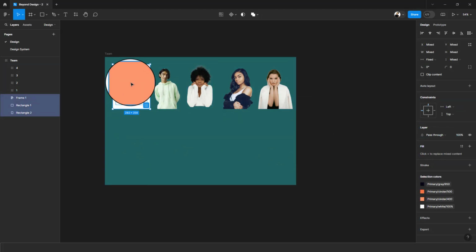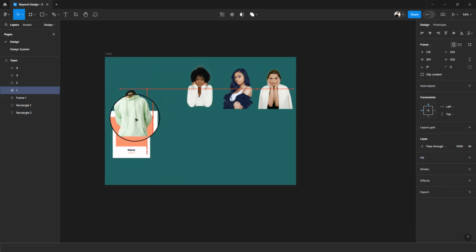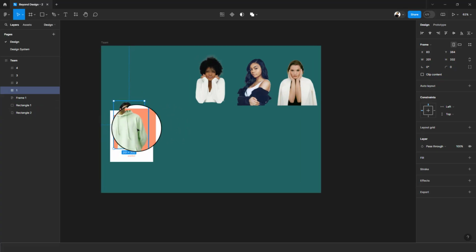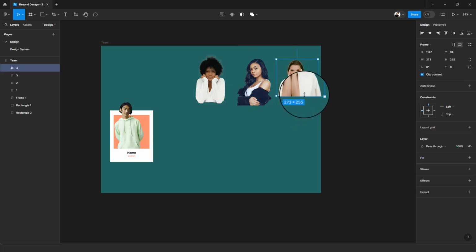I'll just bring down this card and I'm going to bring down this guy. So before we even do anything, I want us to select this. We need to clip content, select this, clip content, select this, clip content, select this, clip content. So it allows me to crop this automatically.